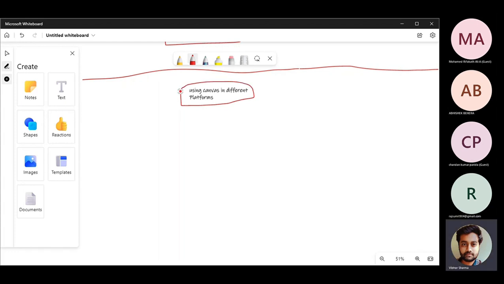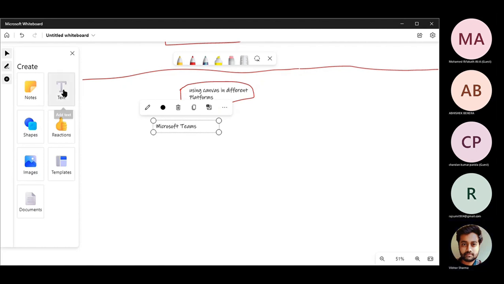Okay, we are going to see two platforms. Are we ready to start with the last topic? Yes, sir. All right. We are going to see how Canvas apps can be used in Microsoft Teams and how they can also be used in SharePoint.